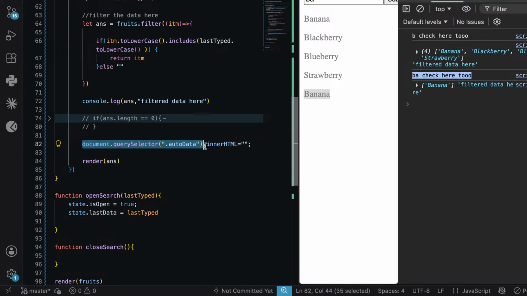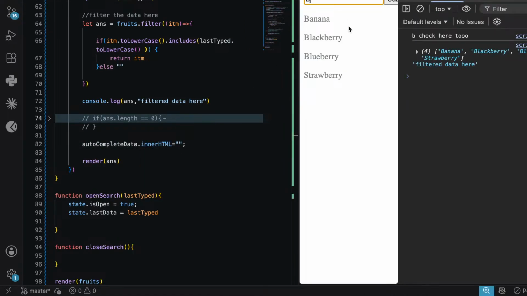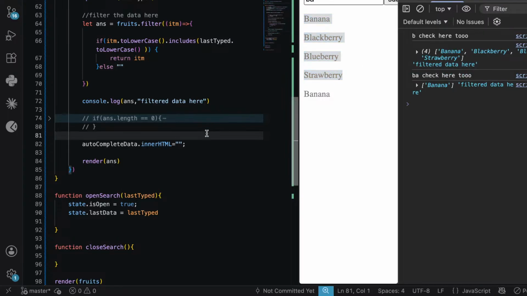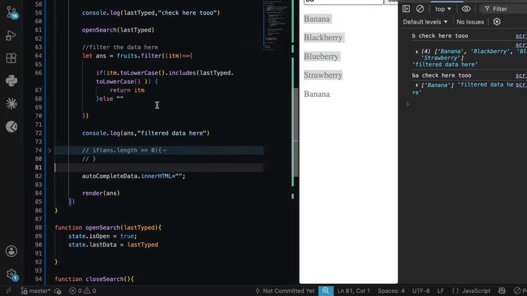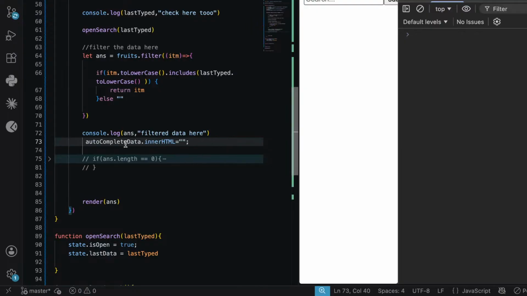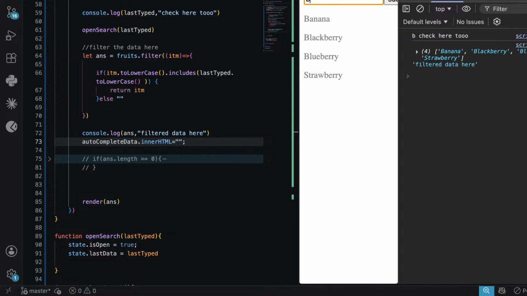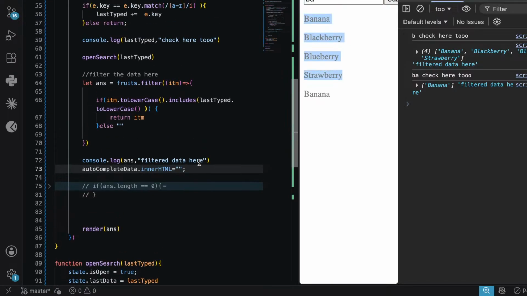Let's have, instead of this, autocomplete dot inner HTML equals to. We have a B, right? After A, it should again be filtered. After filtered, it should trigger auto data dot inner HTML equals to blank, and then again it has a B and it has an A. After A, it should clear again.